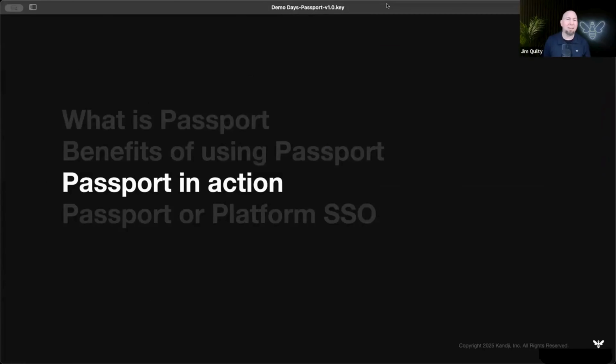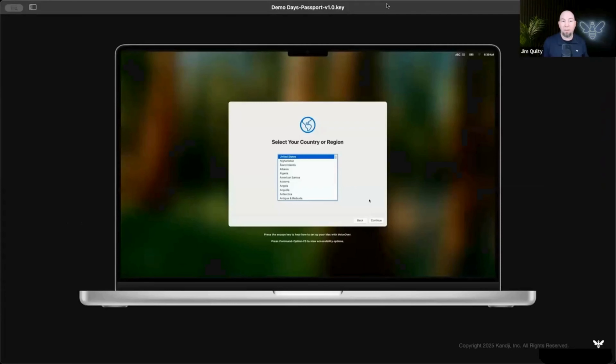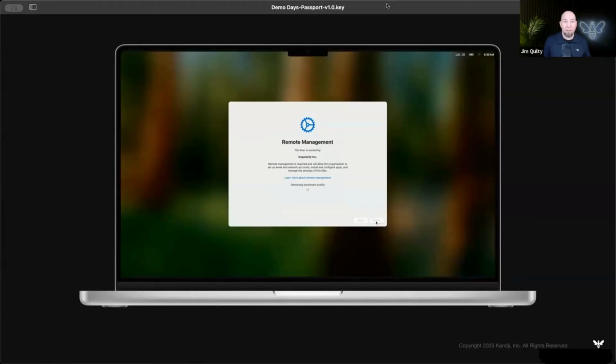All right, I think it's time to take a look at Passport in action. We'll take a look at the different ways users can log in with Passport, how they can update their own credentials, and then how to configure the Passport library item itself. Let's start with using Passport to provision an account for a user out of the box. The first step is to get the device enrolled in Kandji. This computer is eligible for automated device enrollment, so we're going to go through that process.